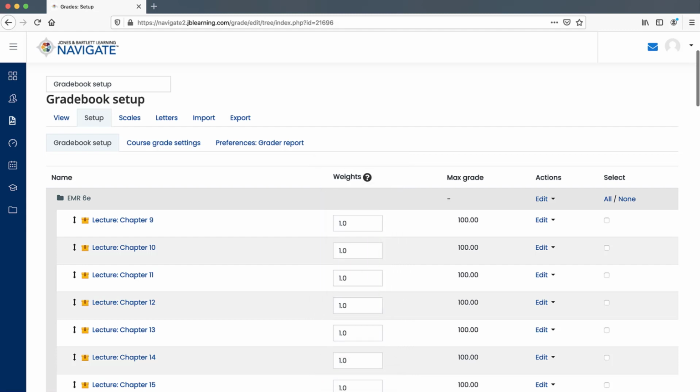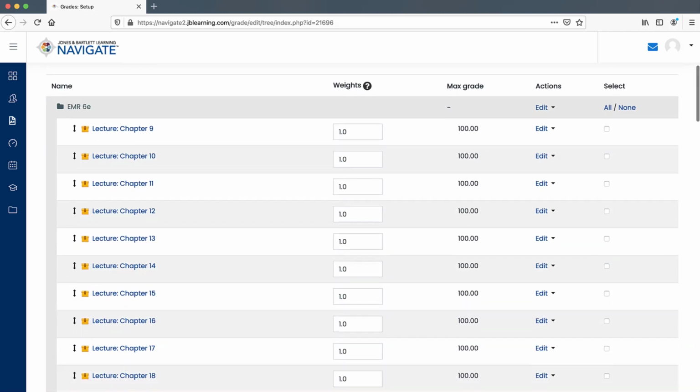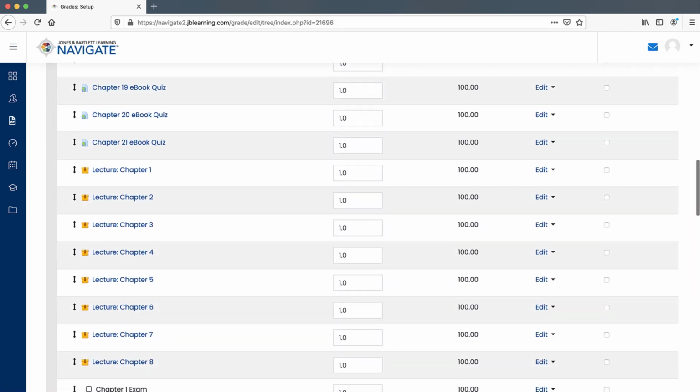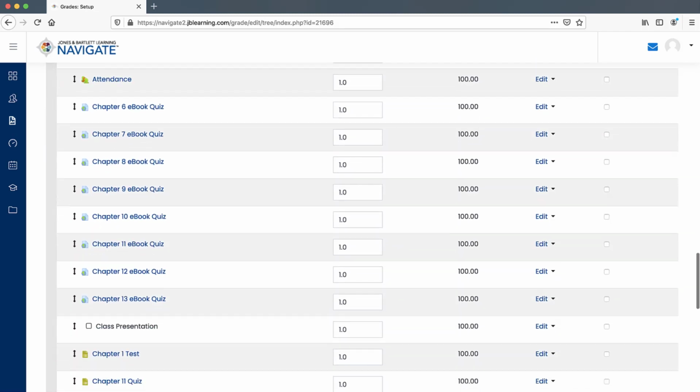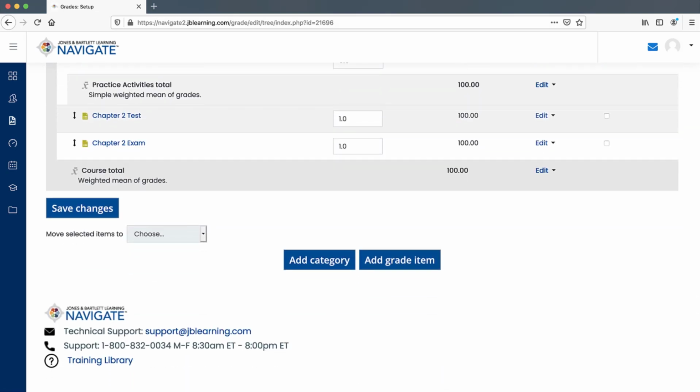A typical weighted grading approach involves grouping individual assignments within weighted sections or categories, each of which reflect a portion of the overall course grade, such as your exams, quizzes, and homework. To create a gradebook category, scroll down to the bottom of the Gradebook Setup page and click Add Category.